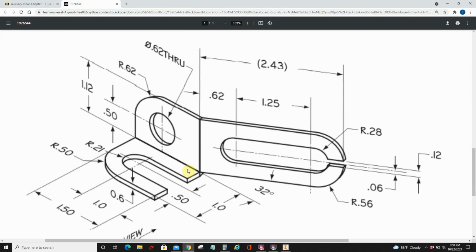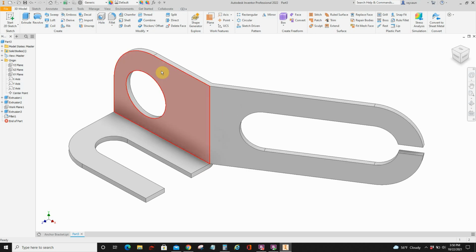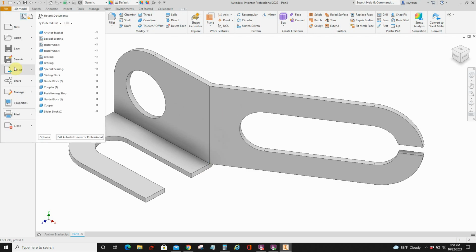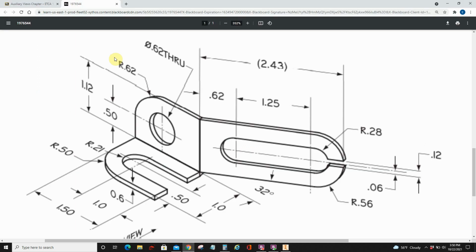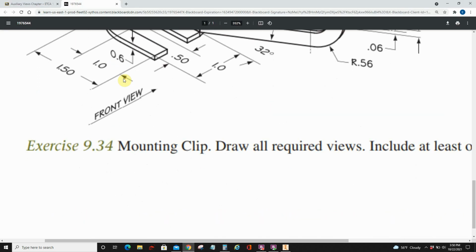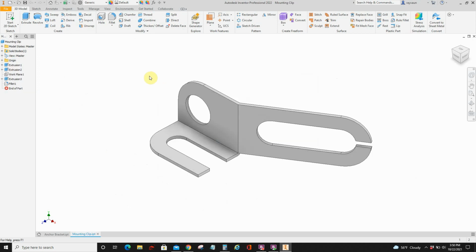If we're going to be real technical about it, we can put a little slight bend in here, but I'm not going to worry about it because the drawing doesn't really represent it very well. Okay, so we'll save this, and then we'll do the drawings. What's this called? Mounting clip. All right.